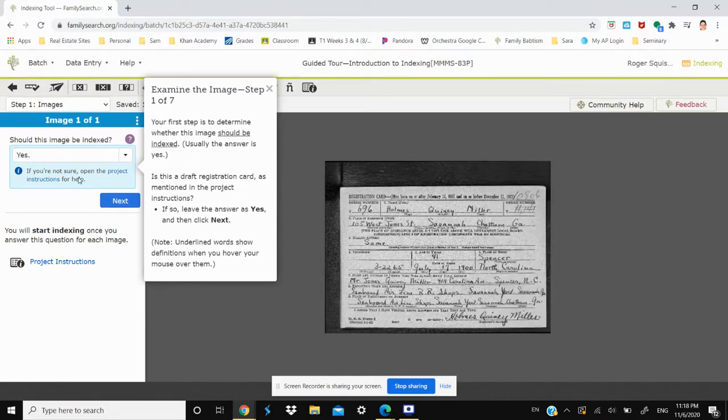So let's get started. This first question is always asked: should this image be indexed? Usually, as it says here, the answer is yes. If you can read the information on it and it looks readable, then you click yes. If it's a blurry picture or if there's no picture at all, just a black screen, then you would click no. But I've always picked yes for this answer.